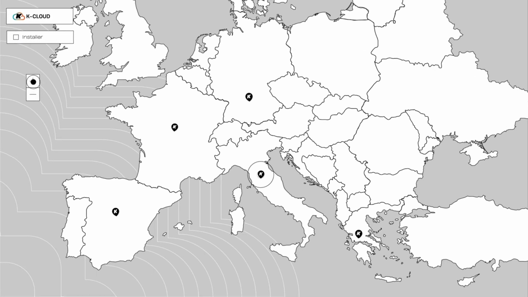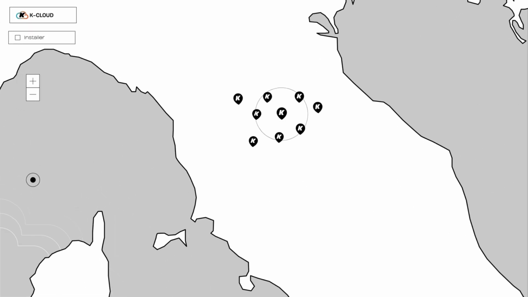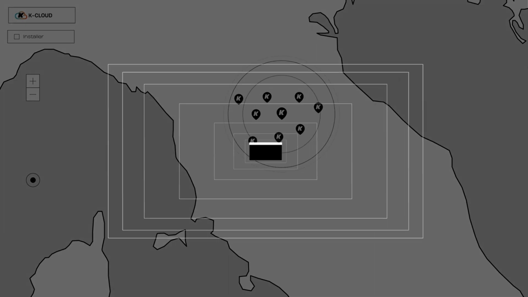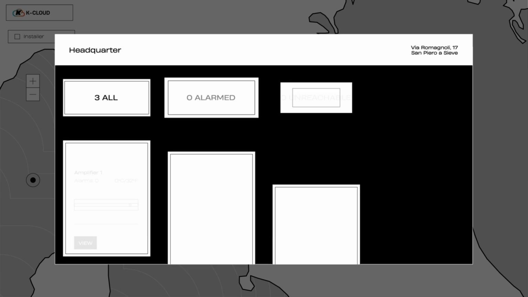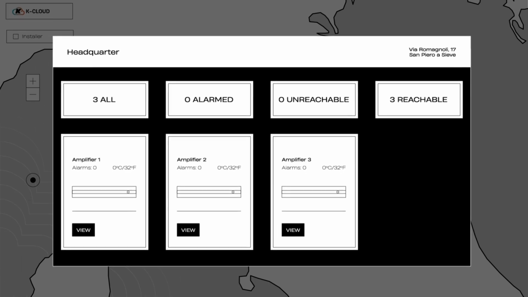K-Cloud is a service that provides remote access to devices, parameter adjustments, system monitoring, as well as real-time control and operations when needed.